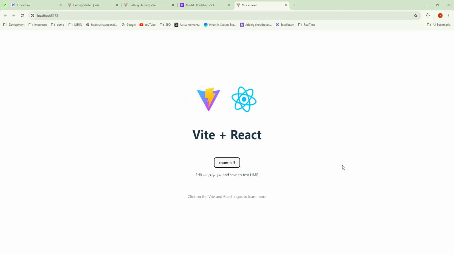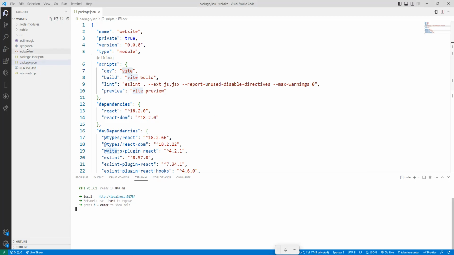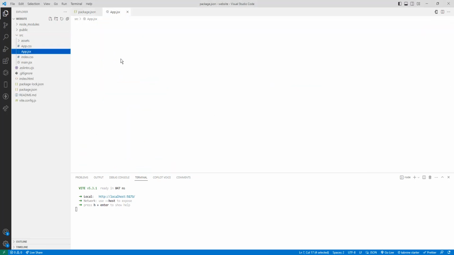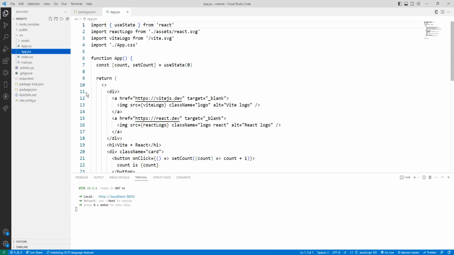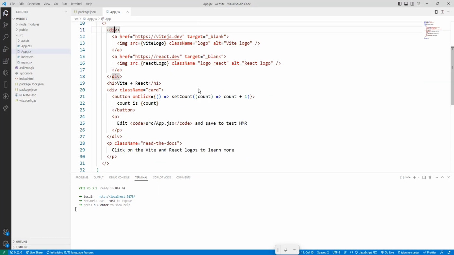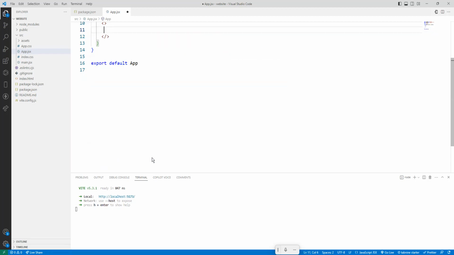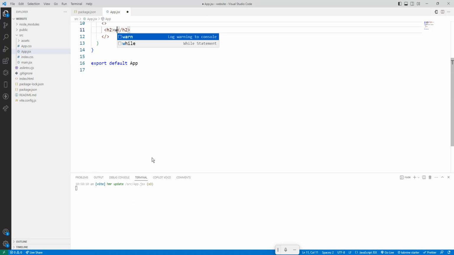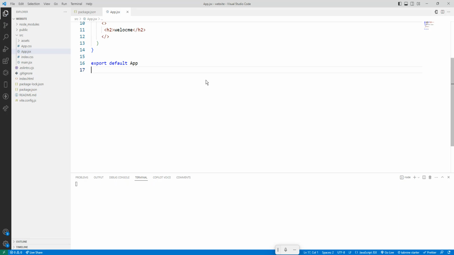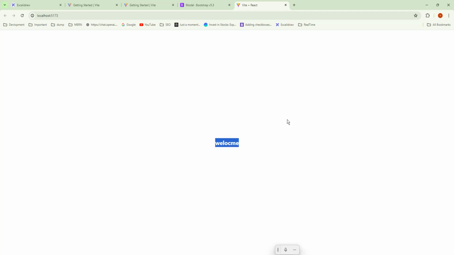Okay, so for that, I will go to App.js. I will remove this one. Save, H2, Welcome. Control S. We go here. So this is the welcome. It is showing like this.